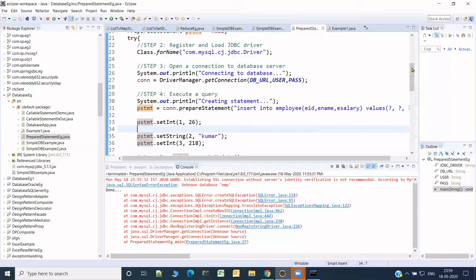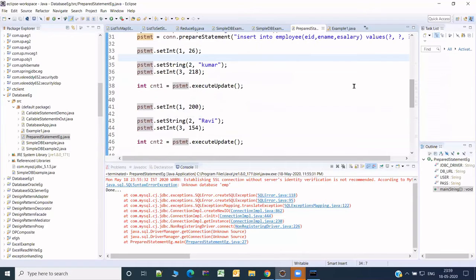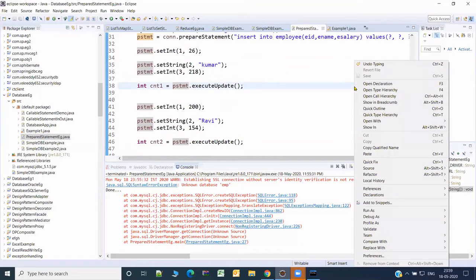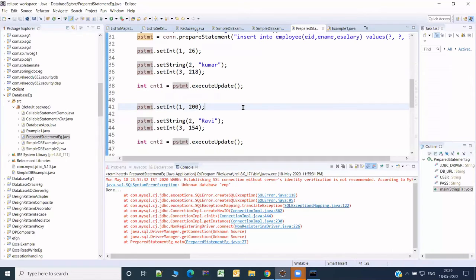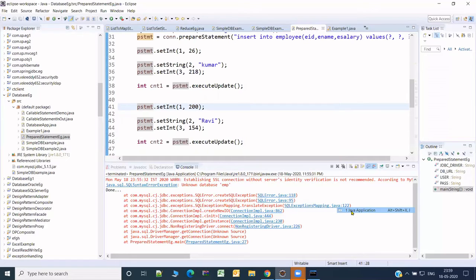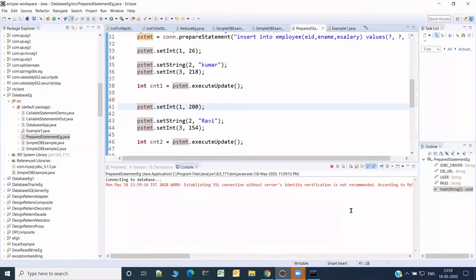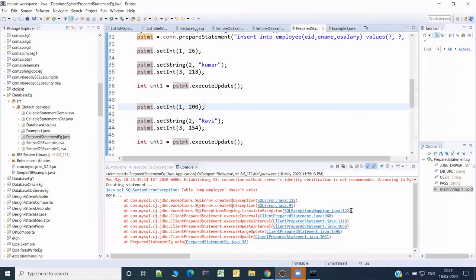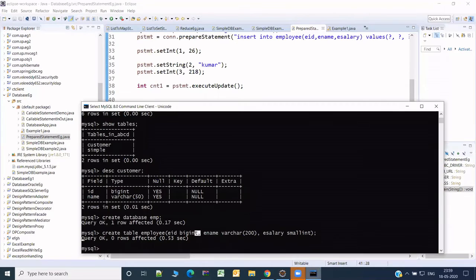Great. So let's try to run it. Here execute update is used because it is to insert the data. And here as well, execute query is supported, execute is supported, so you can try them as well. It's telling that table EMP employee doesn't exist. So let's check.